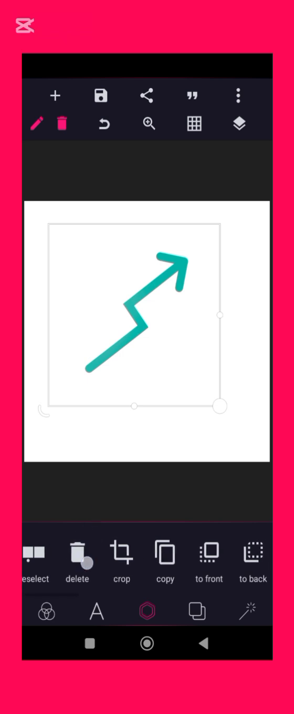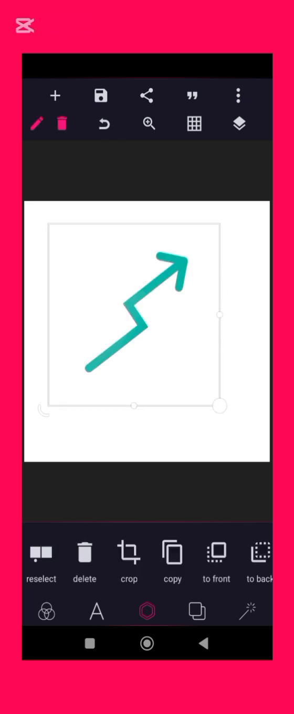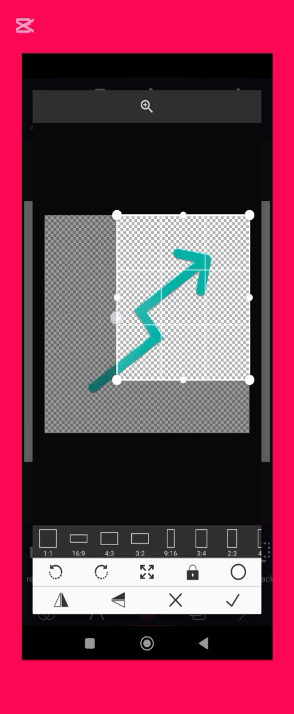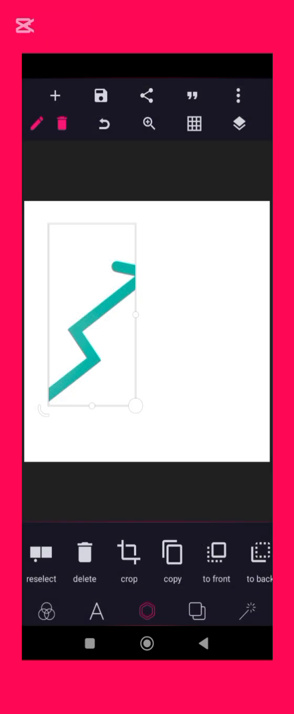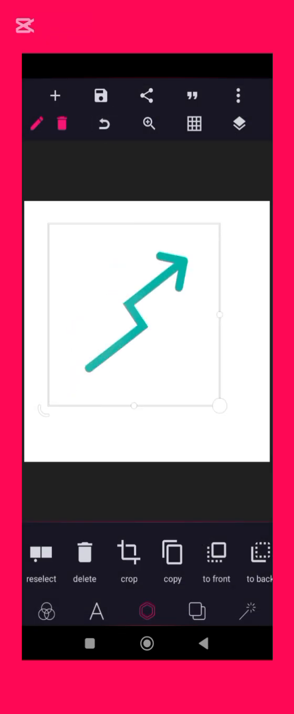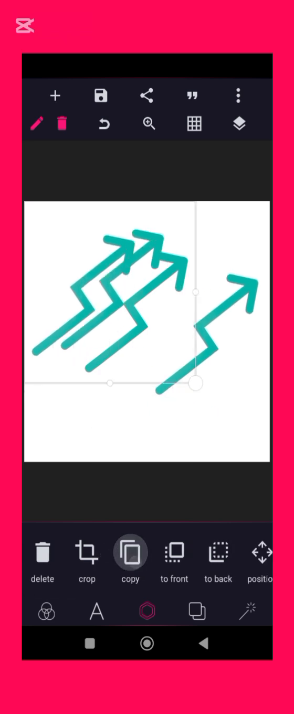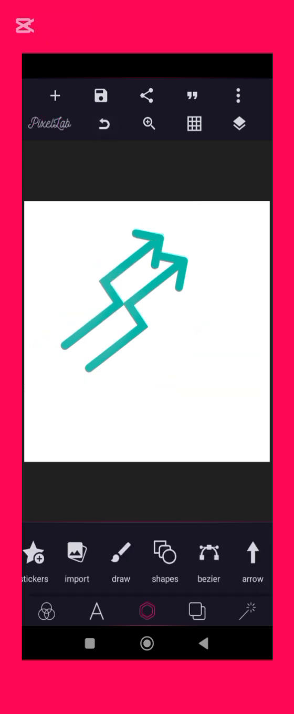This is my delete icon. When I delete now, everything is out. I can choose to undo, so I can have it back. Crop. Maybe I don't want some parts of the image. I can just crop. Right. So I'm going to undo because I want all the parts. Copy. This is for duplicates. You can choose to duplicate. Right.